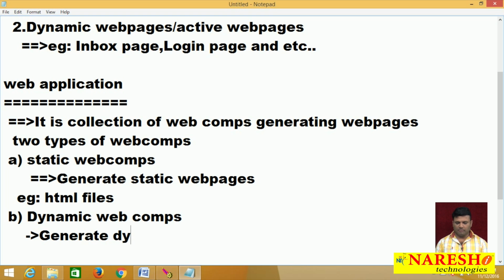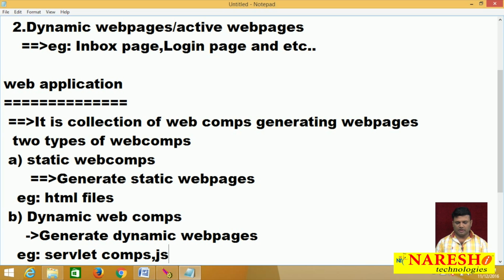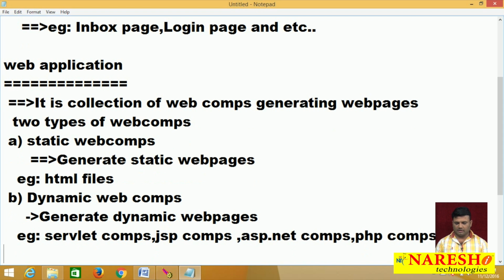Generate dynamic web pages. Examples are what? Servlet components, JSP components, ASP.NET components, PHP components, and etc.